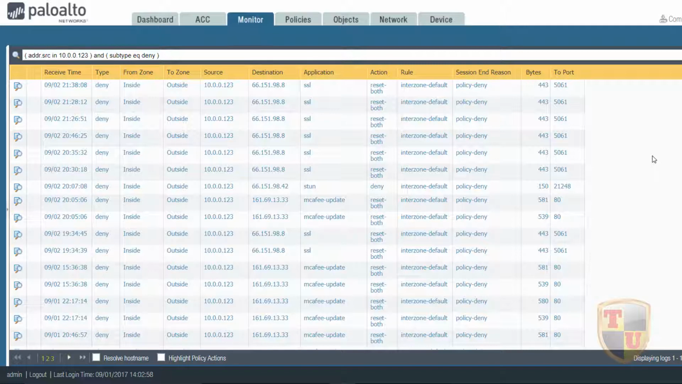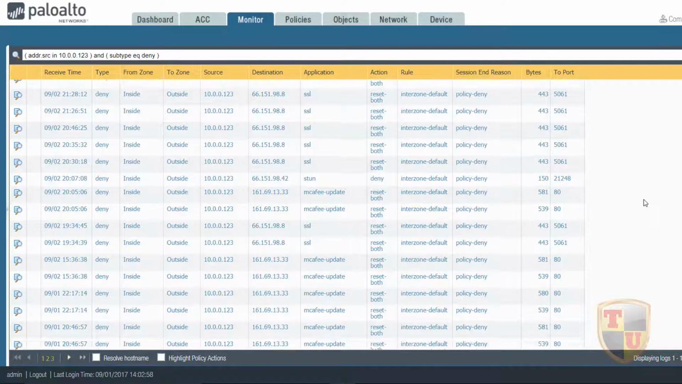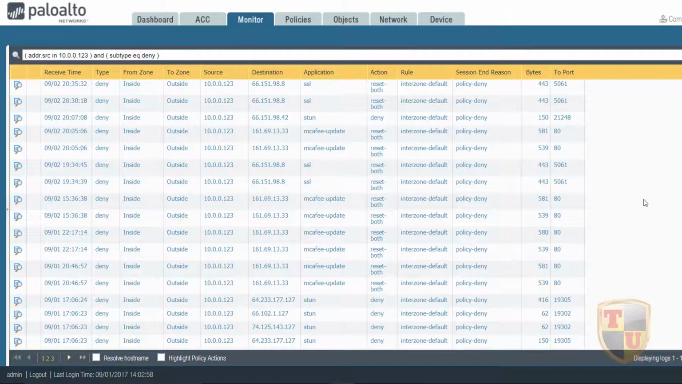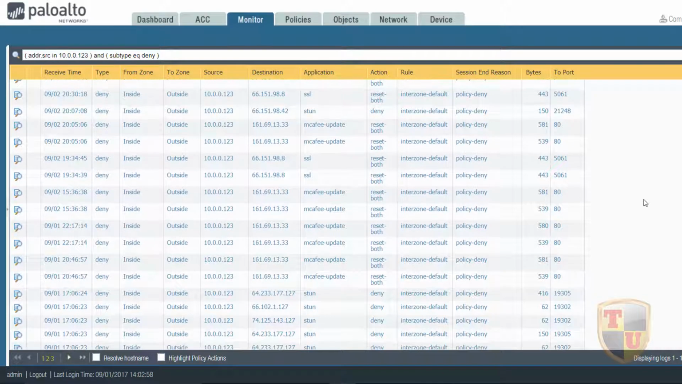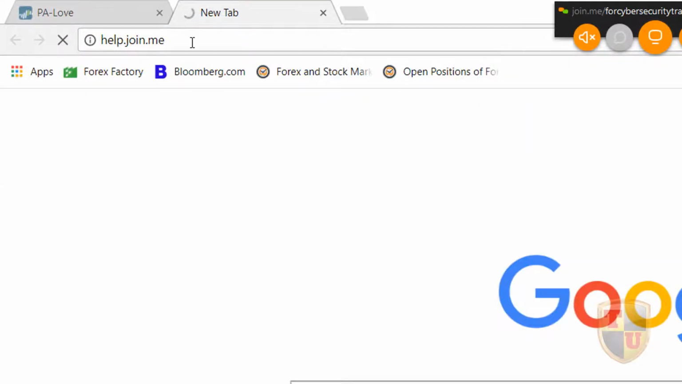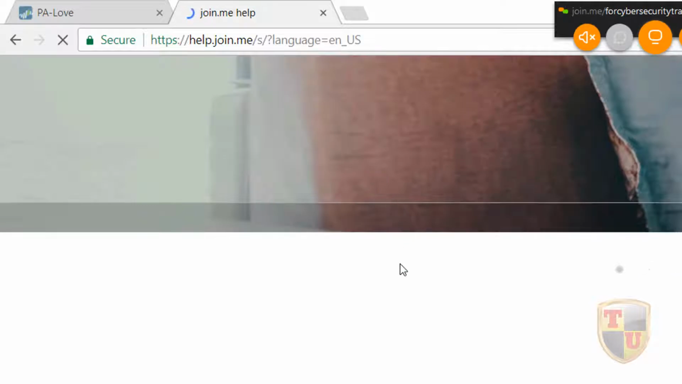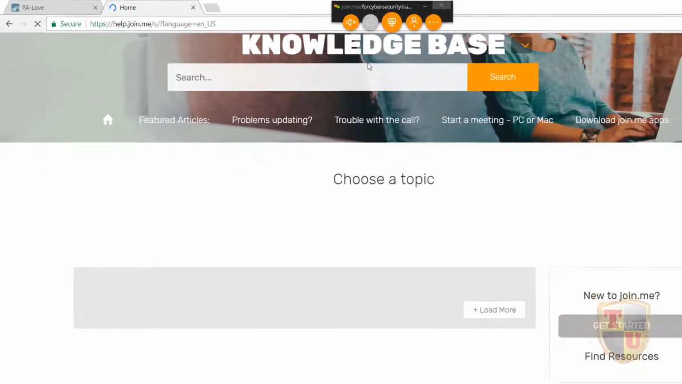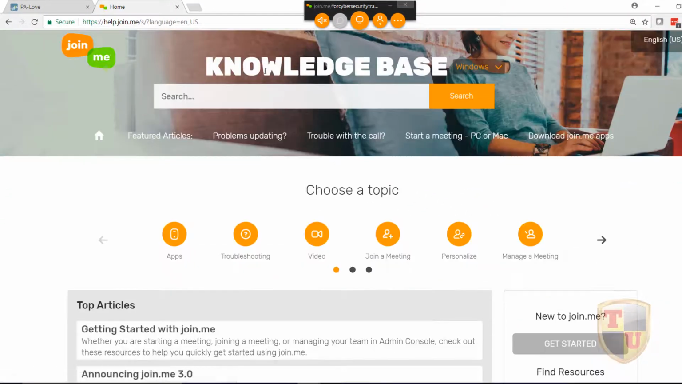Okay, you don't want stuff to be allowed out that doesn't need to be allowed out, and sometimes it gets a little fuzzy because we didn't create this application. I didn't write Join.me. I don't know, but I can find out. You know how I can find out? If I go to help.join.me, you know what's over there? Information, knowledge. It says right here on the website, y'all: knowledge. So if you want some Join.me knowledge, you come over here and get some.